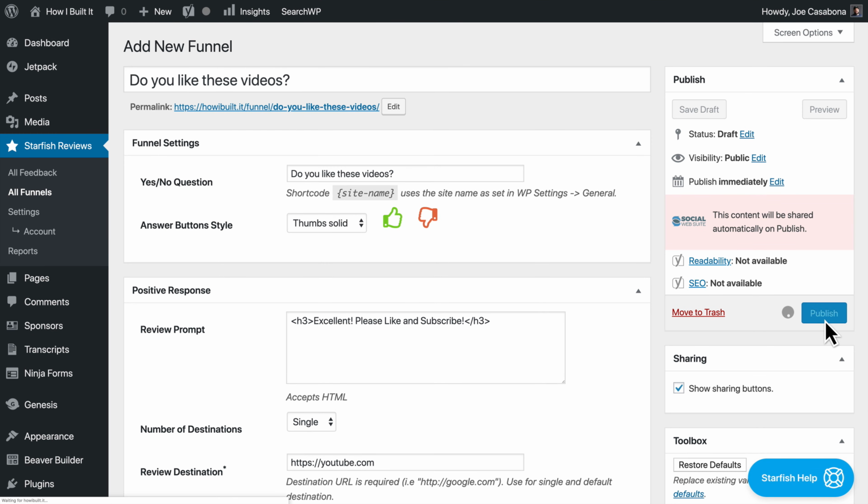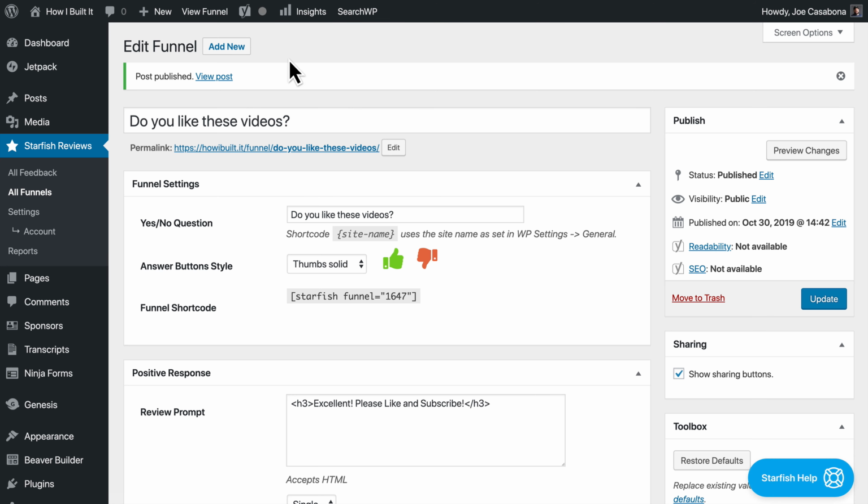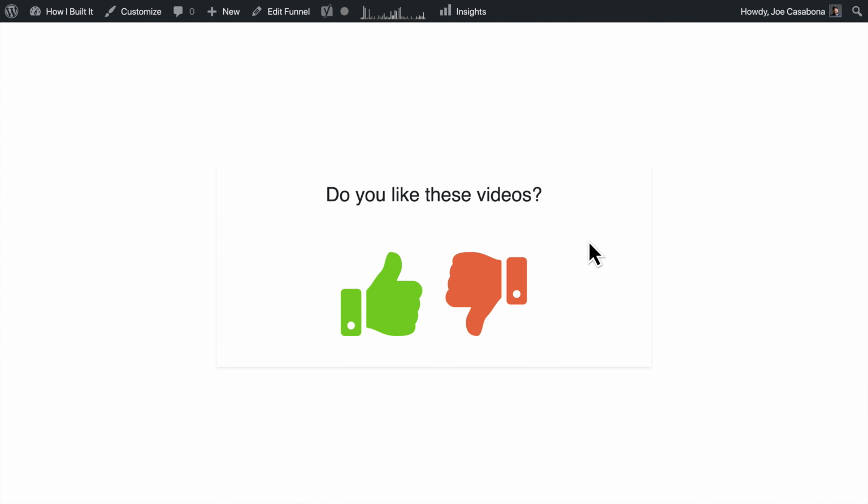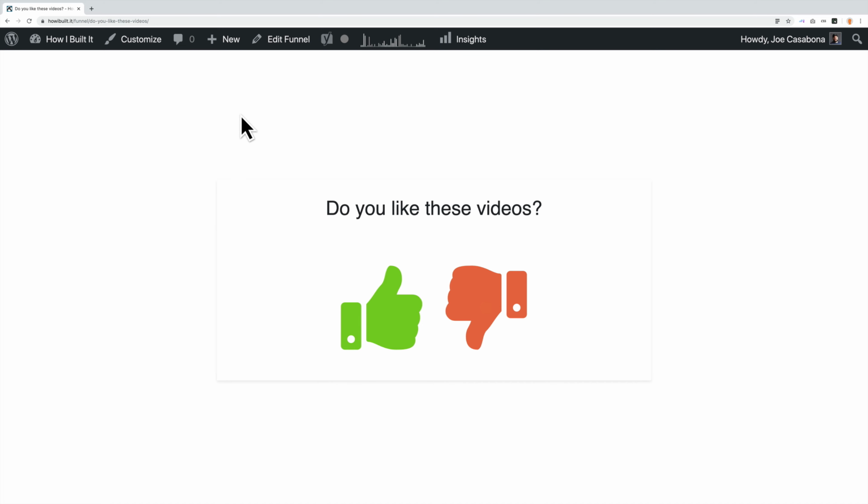I'm going to click publish, and then once it's published, we can click view post. So once this is published now, people can visit and they can click the thumbs up for a positive review or the thumbs down for a negative review. But the whole reason I wanted to use Starfish Reviews was because you can create unique links for a positive or negative review. So I'm going to show my browser bar here to show you how we can do that.